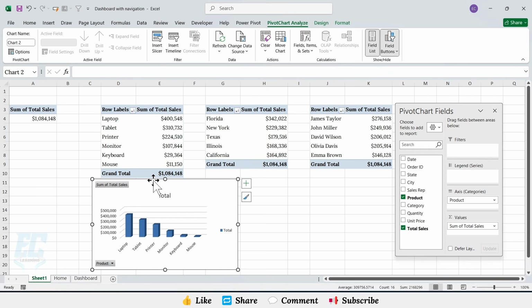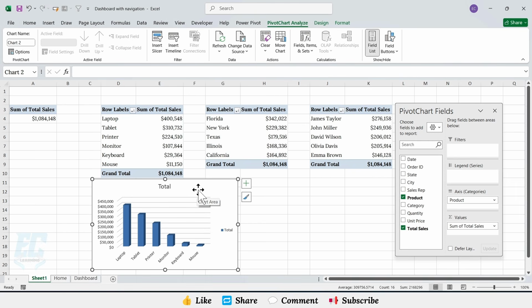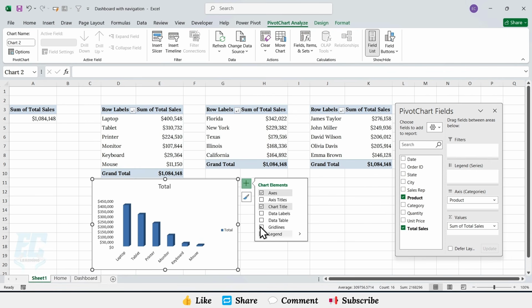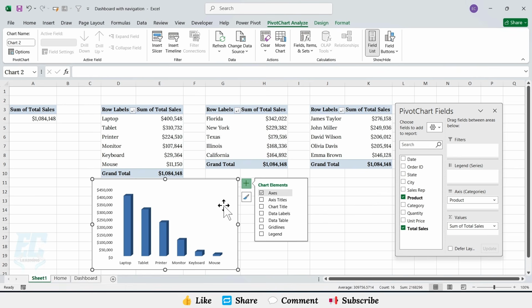First, remove the clutter. Go to the Pivot Chart Analyze tab, find the field buttons, and select Hide All. This removes unnecessary drop-down buttons from the chart. Next, delete the grid lines, remove the legend, and delete the default chart title.